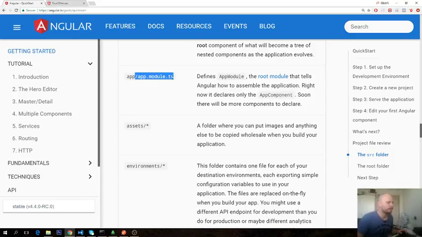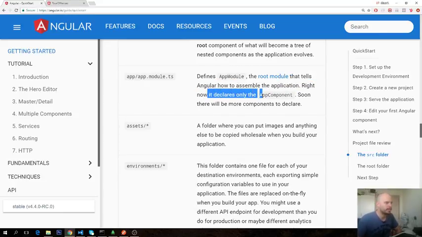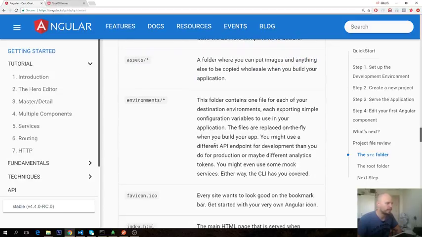All right, app module TS. Defines the app module, the root module that tells Angular how to assemble the application. Right now it declares only the app component. Soon there will be more components to declare. So I'm guessing that will be all the settings of the application. Assets, the folder will be input. All right, so images and stuff like that go into the assets.